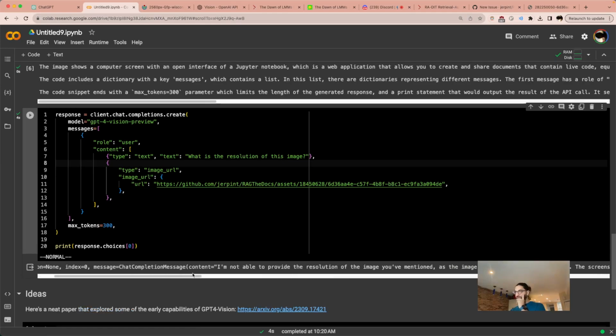I'm not able to provide the resolution as the image itself is not displayed here. The screenshot, okay, that's a weird answer. What does it say? However, the actual image is not shown in the screenshot, only a URL. Interesting. Okay. I think it's trying to say the screenshot you sent me is not an image of something. So I think it's confused.